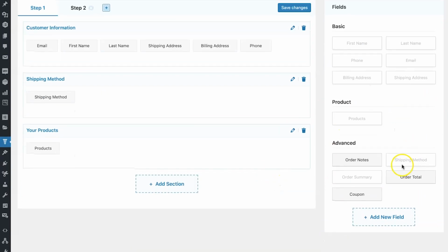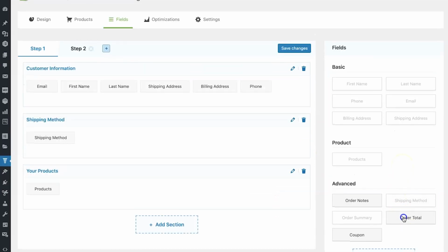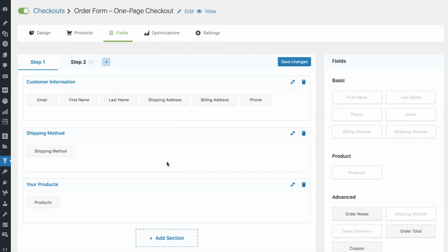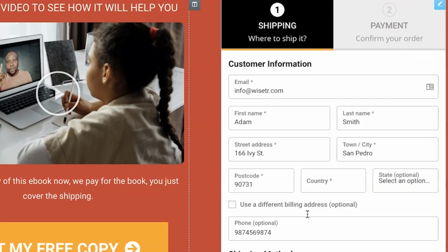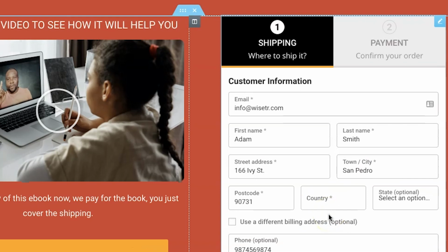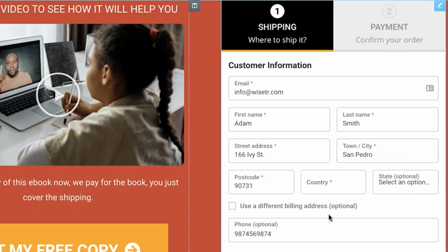You'll see you've got some fields on the right hand side. You can pick up and place them in any section that you like. So now let me show you what we currently have. So well, this is how the checkout form looks right now. We've got shipping fields, billing fields, and all that, but we really do not need all of these because this is a digital product. So we're going to get rid of the fields that we do not want.